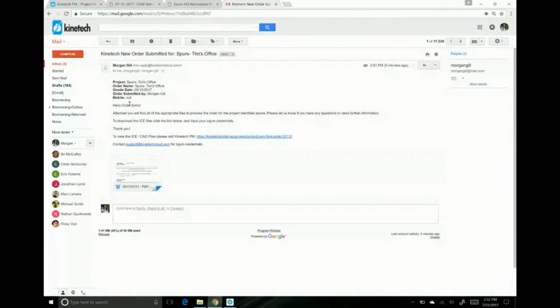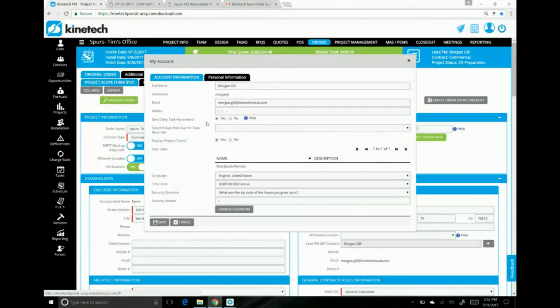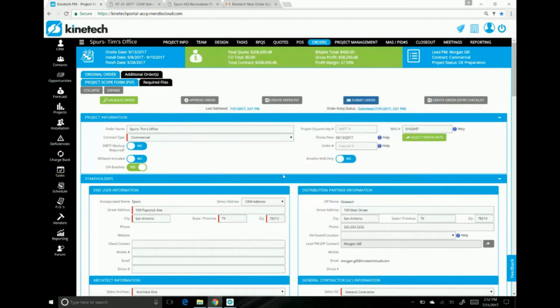So it says null, unfortunately, because I didn't double check that I had my mobile number assigned to my username. And if I did, under my username or user account information, it's just this little person. I can click this, I can edit my mobile number, and then it will update appropriately. And then when you actually send off your order entry orders through the application, your mobile number will populate.